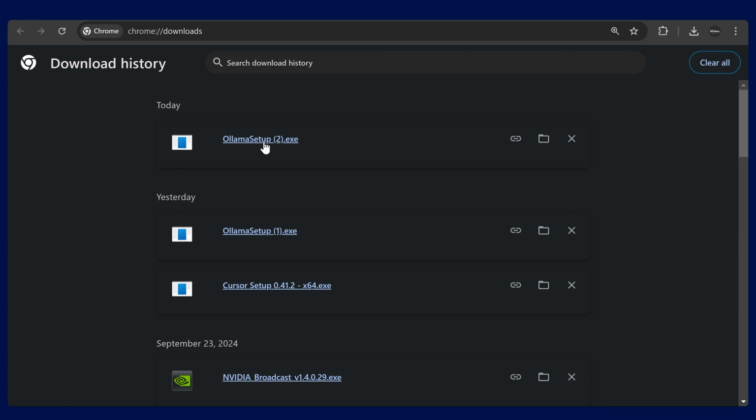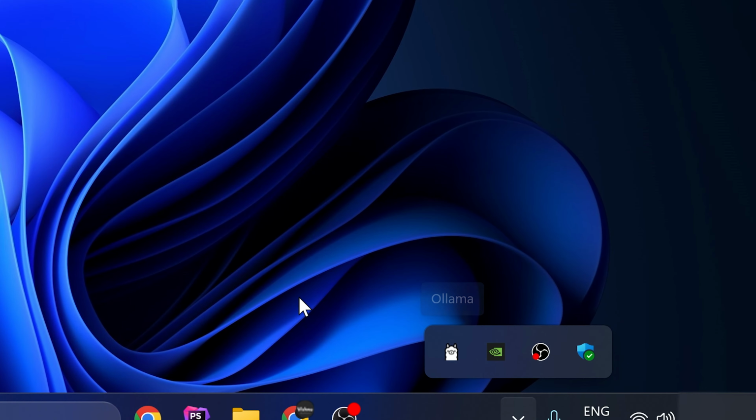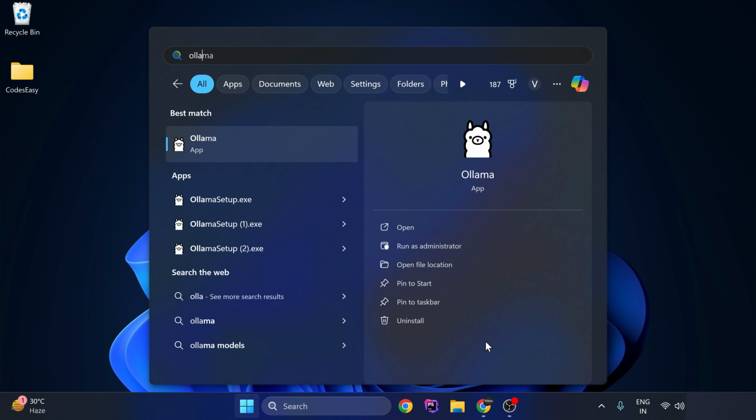After completing the download, you can click on this and start the installation process. You can click on install here and wait for this to complete. It's a very simple process. You have to download the latest version of Ollama and simply install that. After you complete installation, you can see that Ollama will be running here. If it isn't running, you can simply search for Ollama and open it, and it will start running in the background.